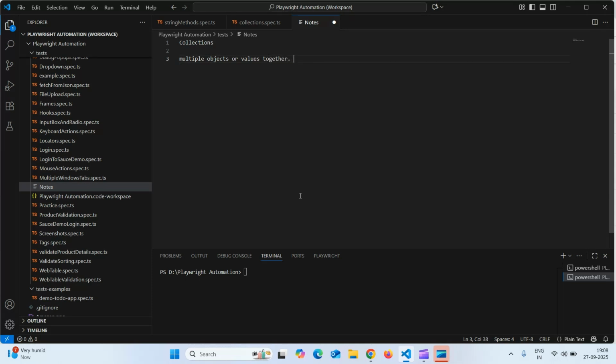Instead of creating separate variables for every element, a collection allows us to keep them in one place and work with them easily. I will repeat once again: a collection helps us to store multiple values or objects together, so this is what a collection is.